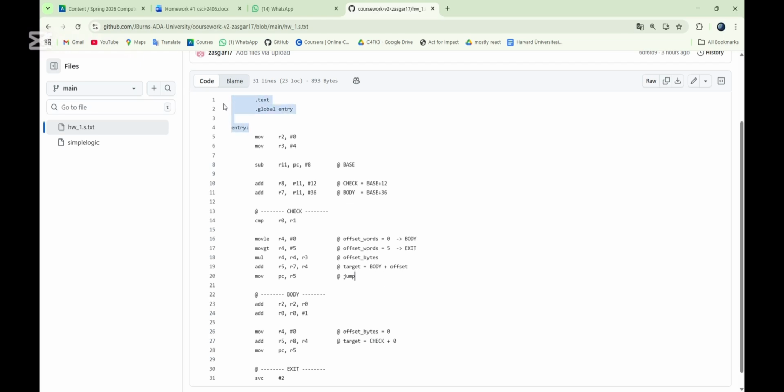First we see these three parts. The text means this is code. The global entry and entry create the entry point so the program can start running.